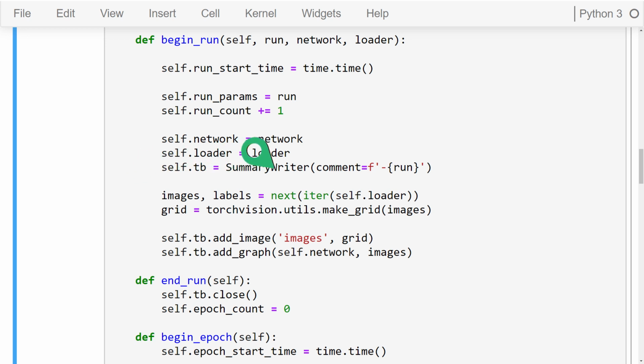Notice how we are passing our run as the comment argument to the summary writer. This will allow us to uniquely identify our run inside TensorBoard. And its value will automatically update anytime we add or remove parameters to our parameter list. Alright, next we have some TensorBoard calls that we made in our training loop before. These calls add our network and a single batch of images to TensorBoard.